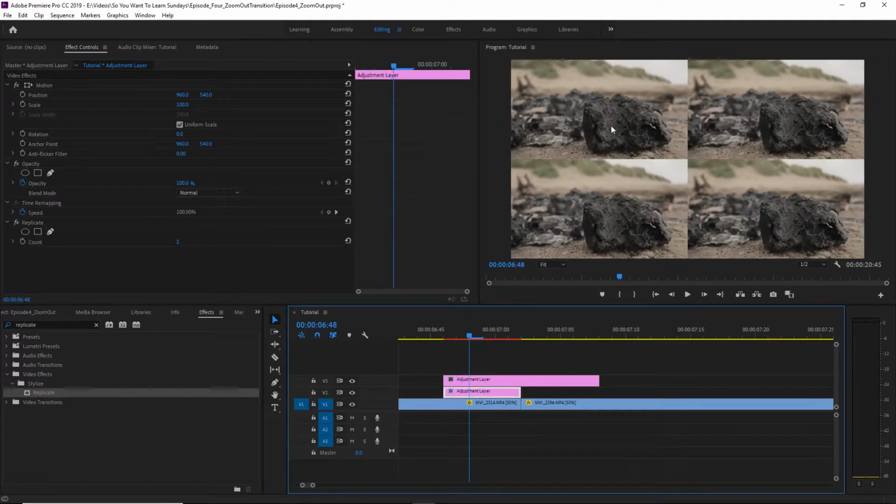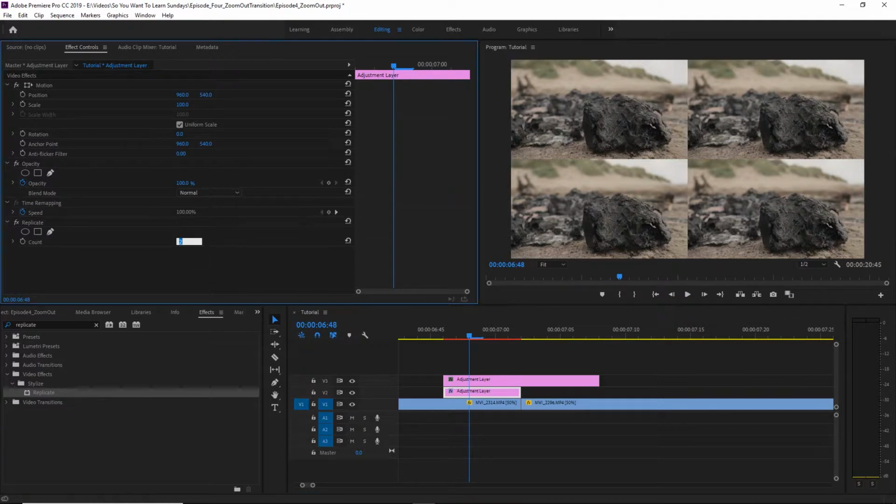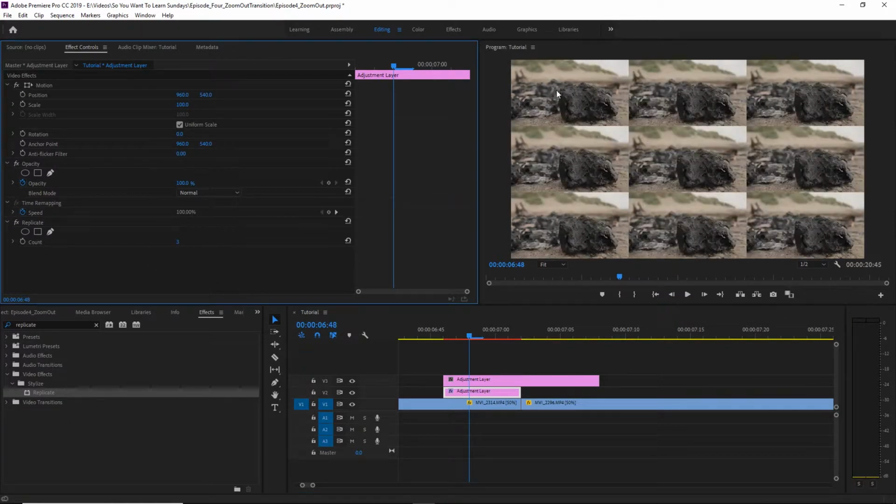So obviously we don't want 4 frames, we actually want 9 frames so that we can punch out of that central image. So we're going to come over to the effect controls window and change the count from 2 to 3. And it's that easy. We've got ourselves 9 frames and a nice central image that we can zoom out from.